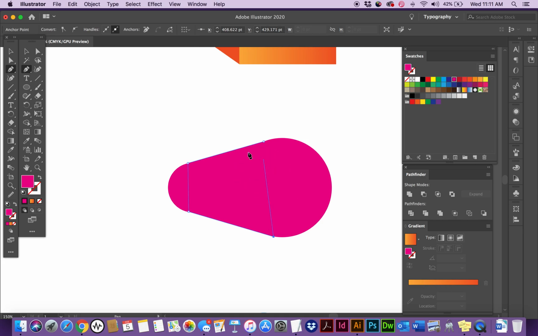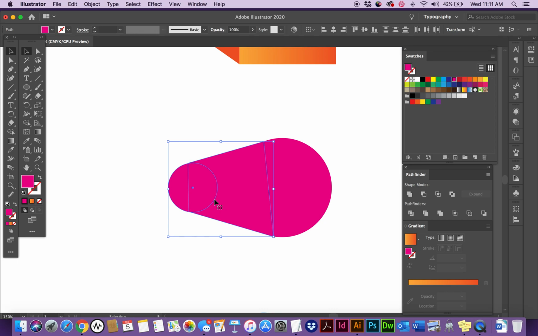I need to close the path of my shape, so I'm going to come back to that first anchor point, and you will see that my cursor now has a little open circle next to it, and I'm going to click that. So now I have this odd trapezoid, and I need to combine that with the back circle. So I'm going to select my trapezoid, hold down Shift, and select my back circle, and I'm going to unite them using the Pathfinder.